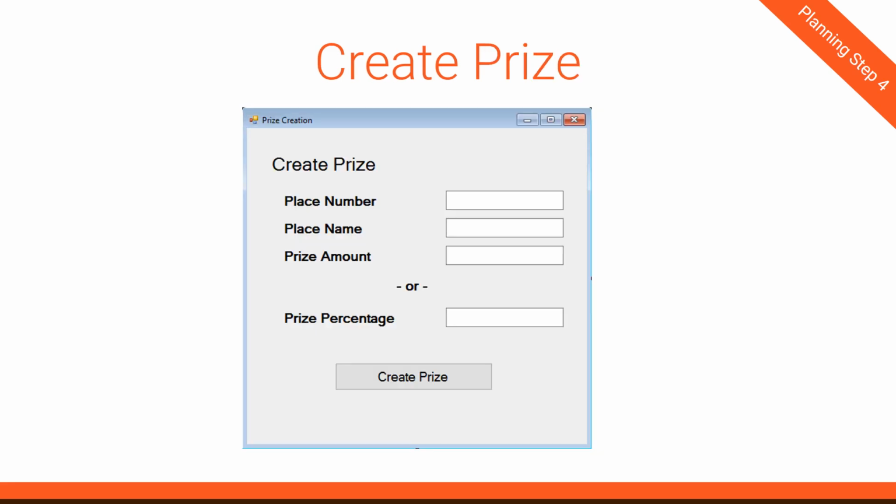And that's really simple. Remember, back on our tournament form, we have that create prize button that's going to allow us to create one prize and add it to our list of prizes. So this represents one prize. For example, place number 2, place name, second place, prize amount, $20, or prize percentage, 0.15 or 15%, in which we accept there is definitely up to us at build time. So it's pretty straightforward. It has 4 input boxes and that button to create the prize.